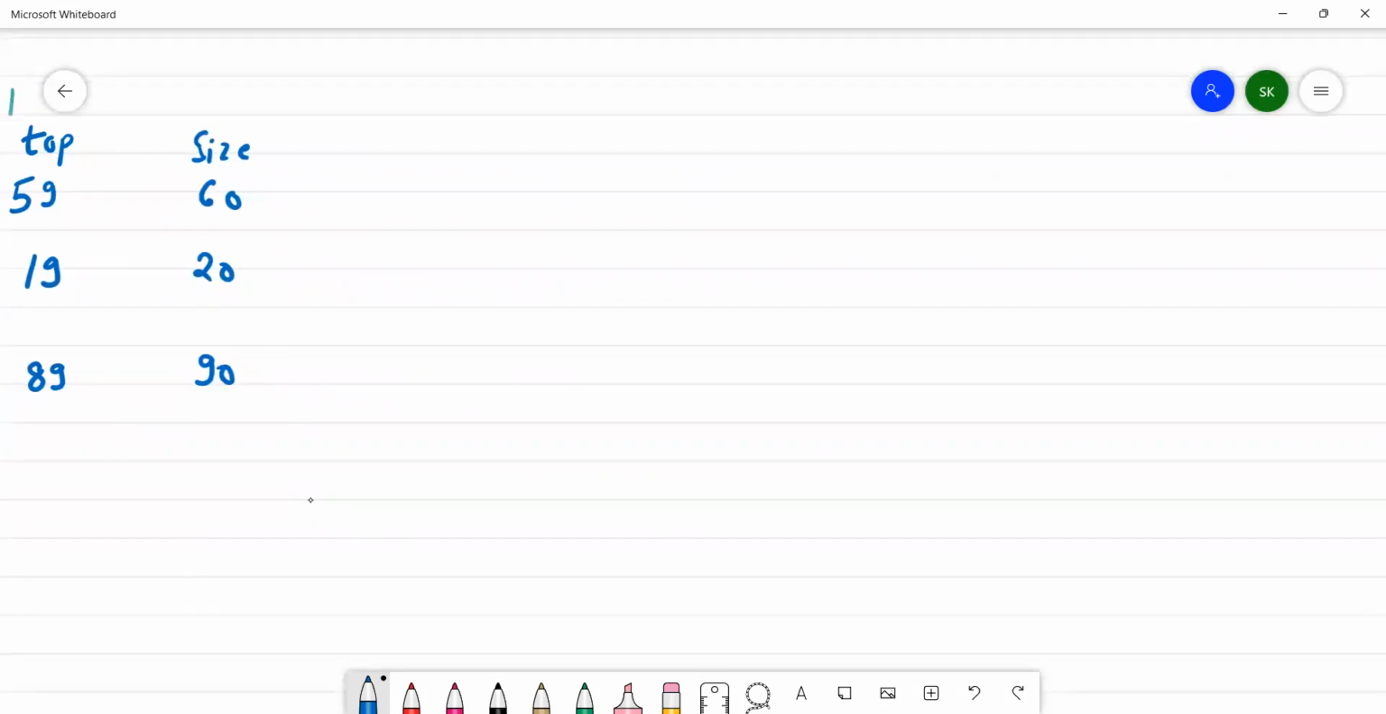Coming on to our queue part. Let's suppose I am performing an enqueue operation on the same type of situation. Your array has a size of 100. I am enqueuing 60 elements. So where will be your rear pointer? Where will be your front pointer? And what will be the size?